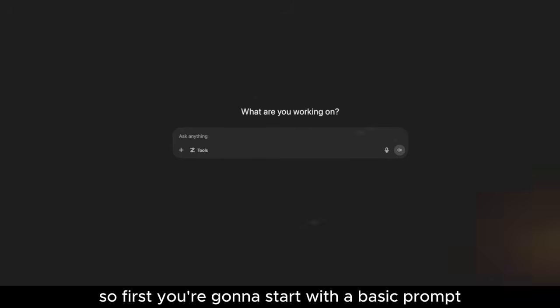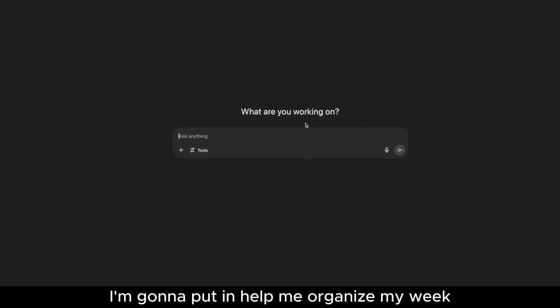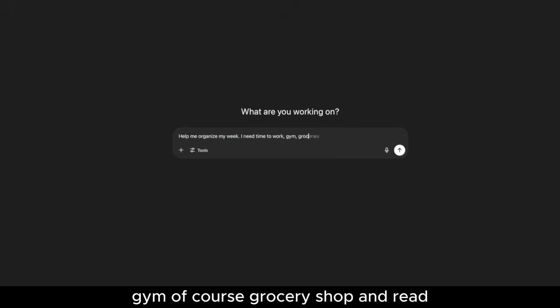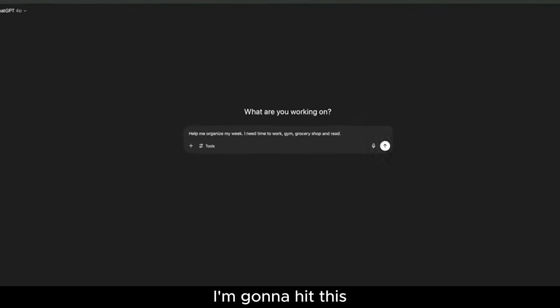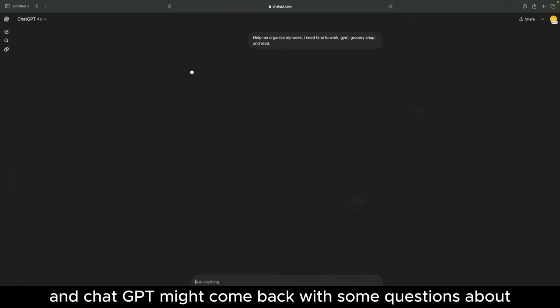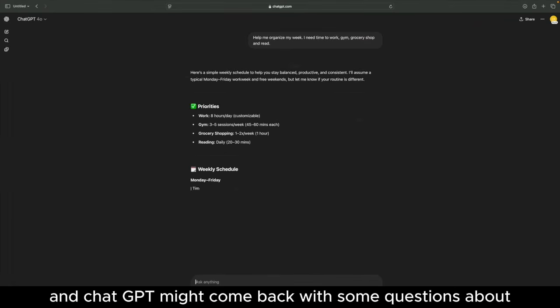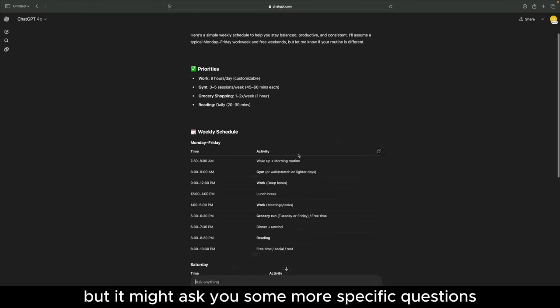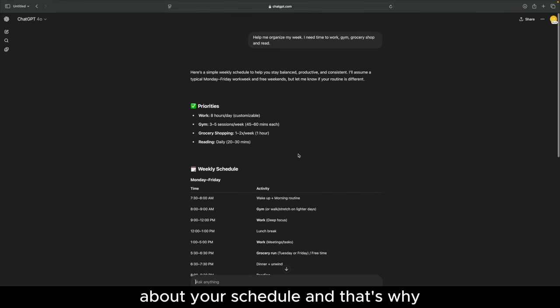So first, you're going to start with a basic prompt. I'm going to put in, help me organize my week. I need time to work, gym, of course, grocery shop, and read. I'm going to hit this, and ChatGPT might come back with some questions, or not this time, but it might ask you some more specific questions about your schedule.